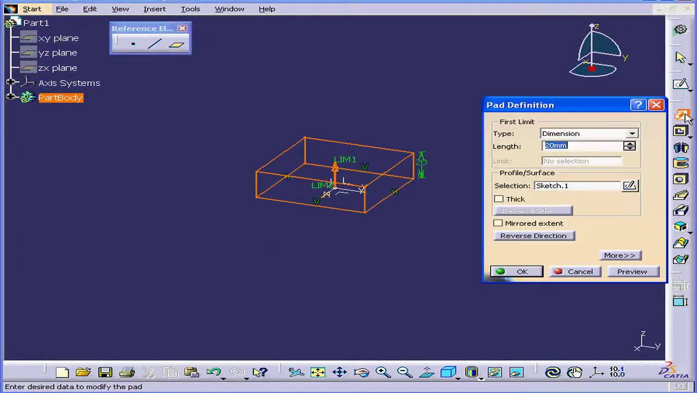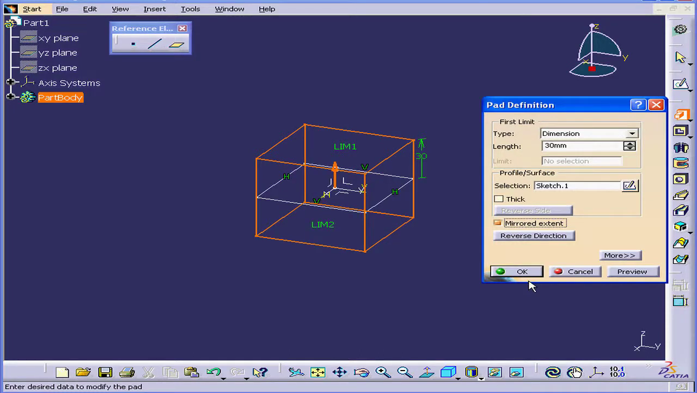Now let's create a pad. The length, 30 millimeters. Tab. Select Mirrored Extent and click OK.